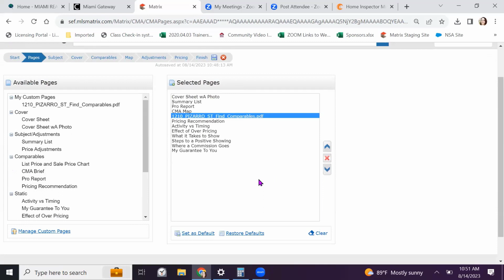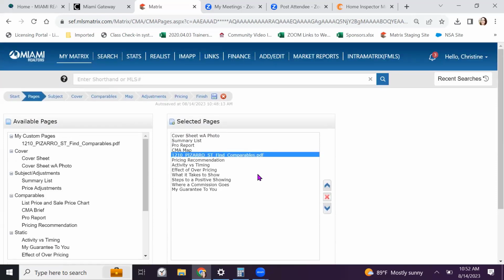Any questions so far? Do we feel good? So far, we've done research on a property inside of IMAP. We also did a comp for it. We did a search for comparables inside of Matrix, and we loaded up into our CMA widget inside of Matrix. If you feel good, put yes in the chat.